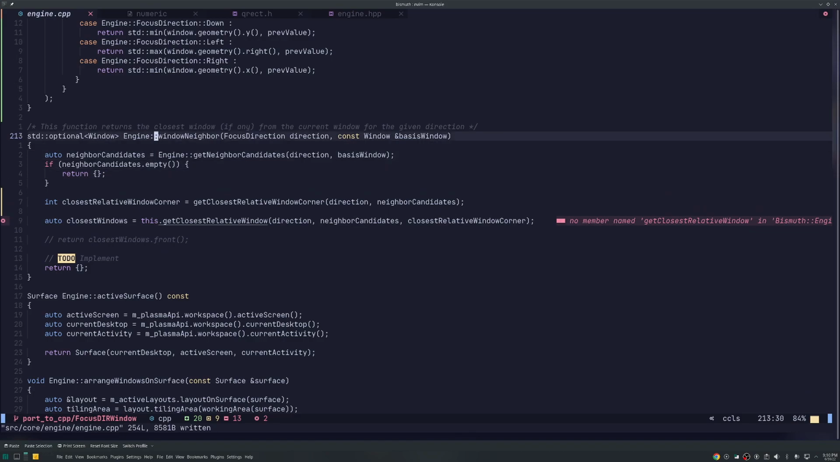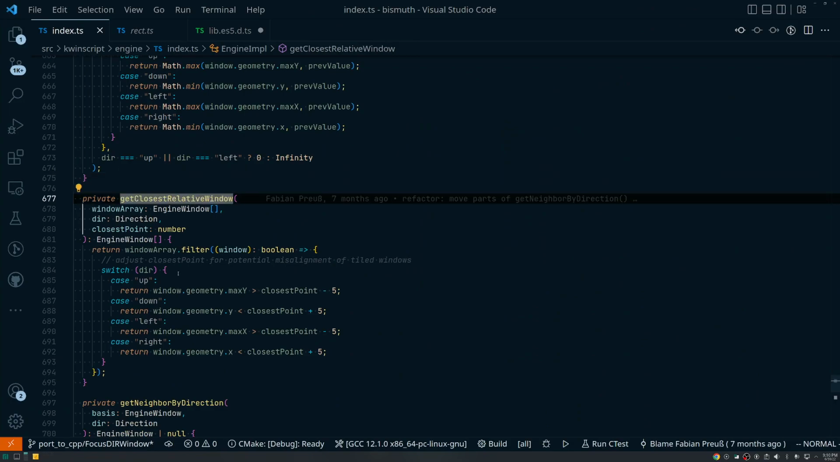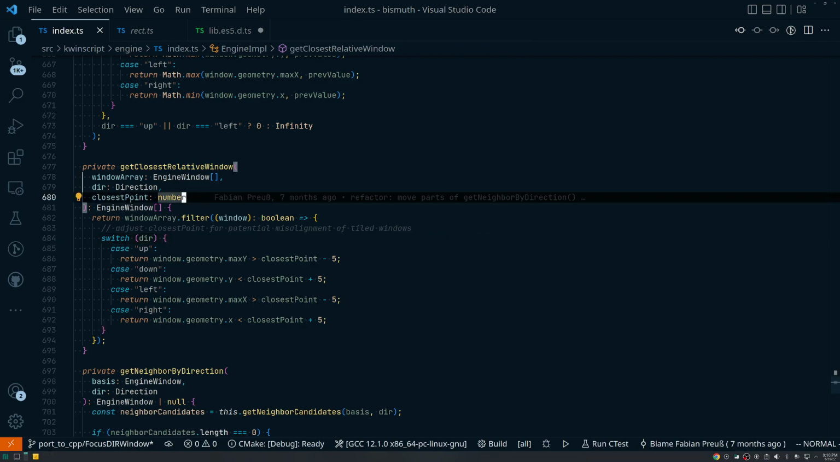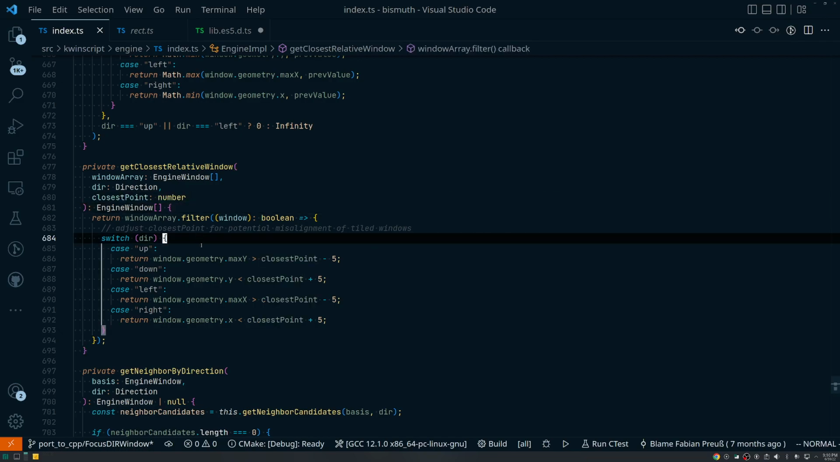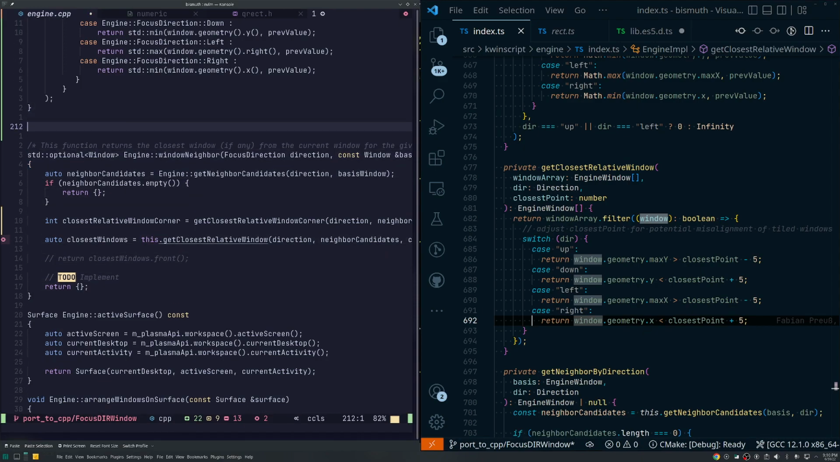Cool. Now let's try to implement get closest relative window. But let's take a look at the implementation first, right? Get closest relative window looks fairly simple from what they have done. I am probably not going to worry about what they are doing here. Closest point, that is going to be number. Sure, sir. I'll take care of it. Adjust closest point for potential misalignment of tile windows. Is it? It's 5. Okay. Sure. So what I can do here is I can get rid of this and I can go here. Let's try to just get it done.